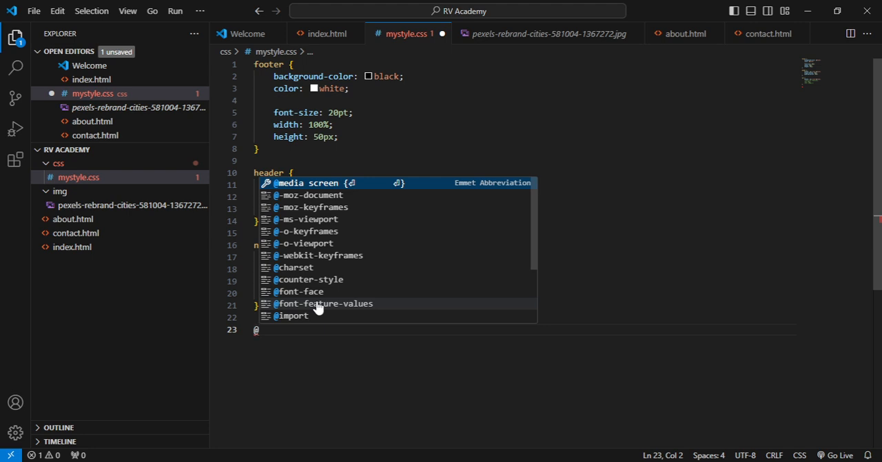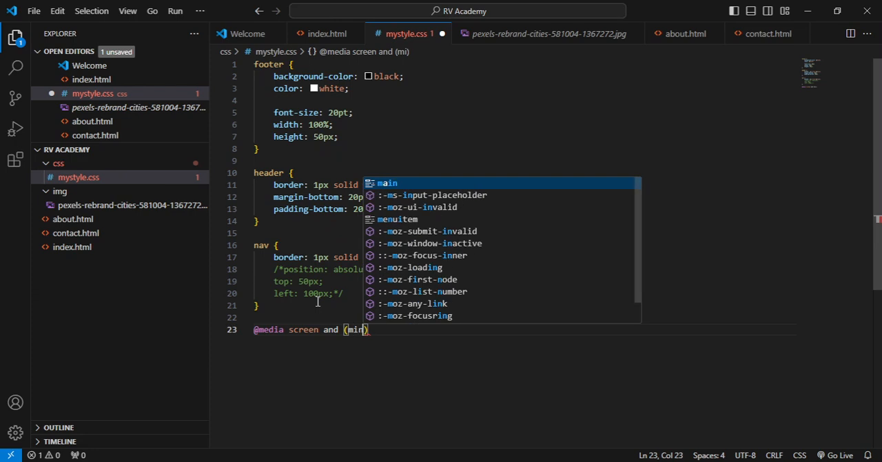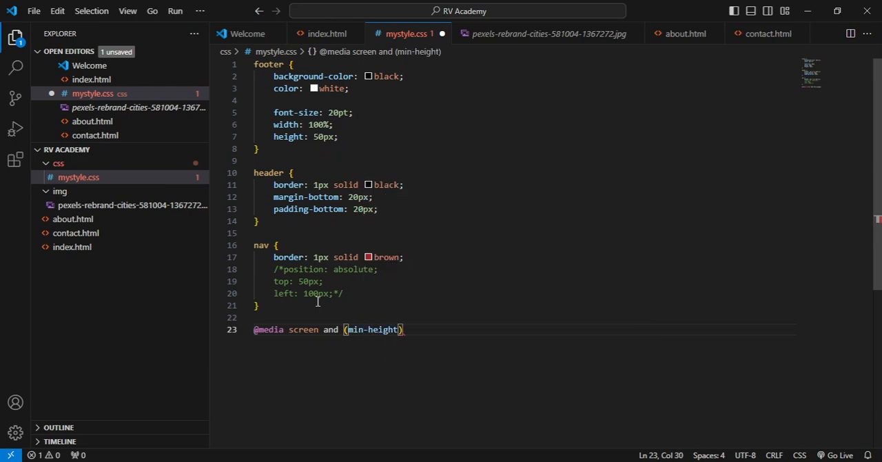So let's say @media. So that's when you want to write responsive code, right? @media screen, right? And min-height, let's say, 500 pixels, right? This is what basically we're trying to say, right? So we are saying that if the minimum height, no, let's use width, please. Let's use width because I want to really show. So let's change this to width, right?